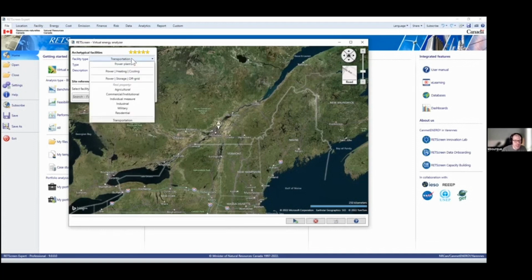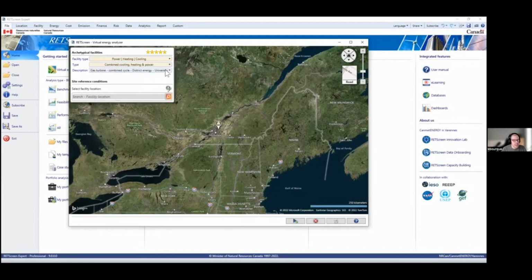If instead of transportation, I go to the power, heating, cooling model, this is where we find, as I mentioned before, some of these very large cogen and district energy systems. So you see here, I have hospitals, I have a university. If I go to combined heat and power, we even have a pulp and paper industrial site, and even a district energy system. So if I click this here, and I'm going to load this archetype, so I have power, heating, cooling, and I have this district energy heating system.